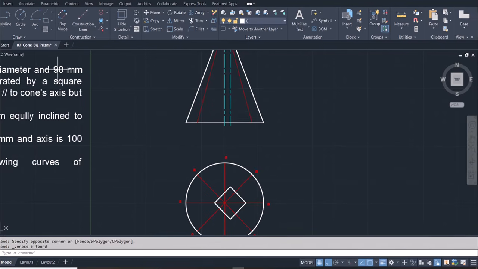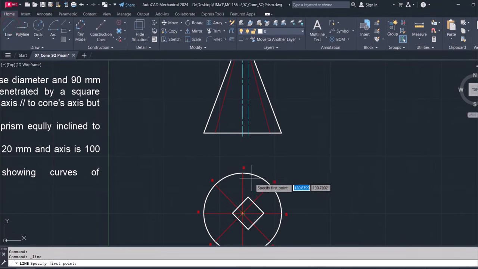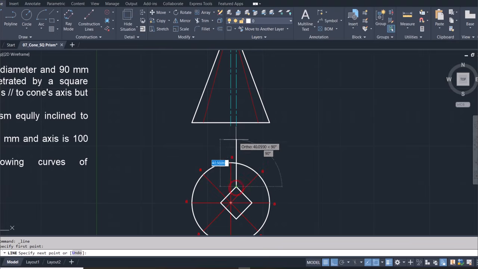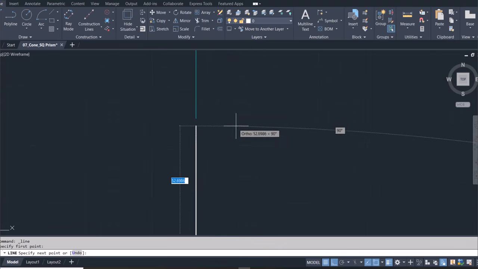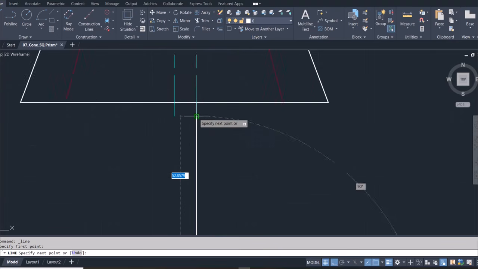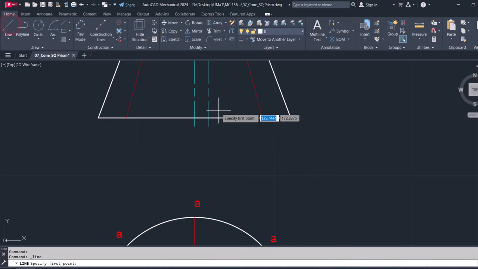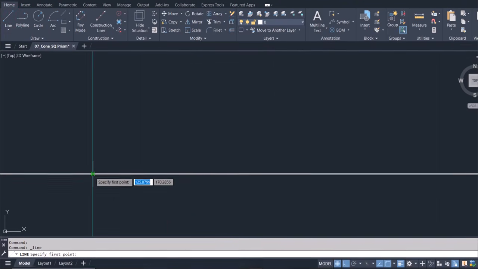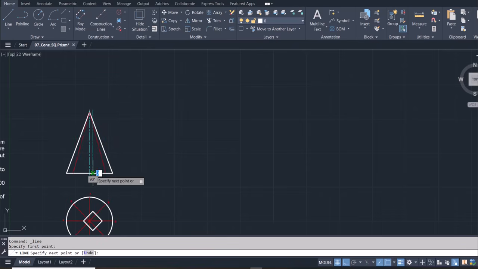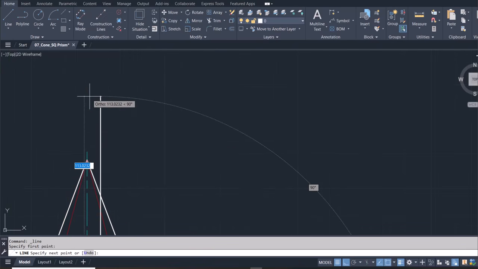Okay, so I'm going to project the top view there to get the front view of the prism. So I'll project those points to get the top view of the prism. The axis is 100.